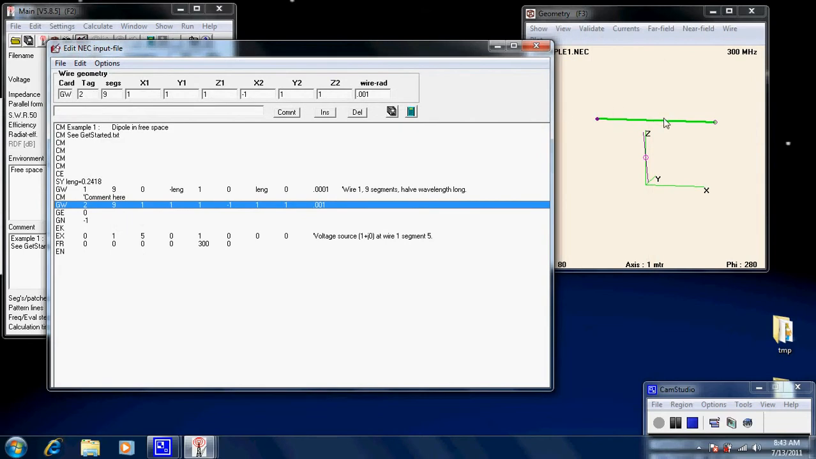Wire there, this one here, it's highlighted. It has 9 segments in it. It has an X, Y, and Z of 1. So one point is X, Y, and Z of 1, and the other point is minus 1, 1, and 1. So it's just basically identifying the beginning and end in three-dimensional space. Now this wire rad is the dimensions of the wire, its radius, how thick it is.